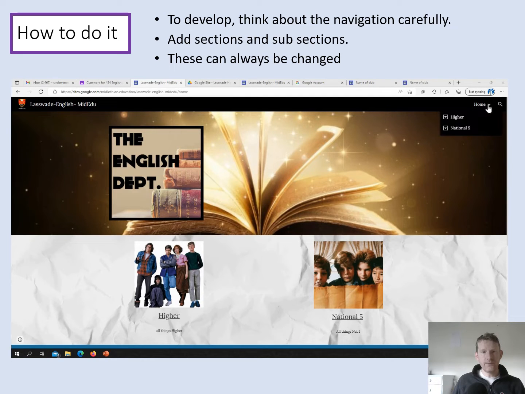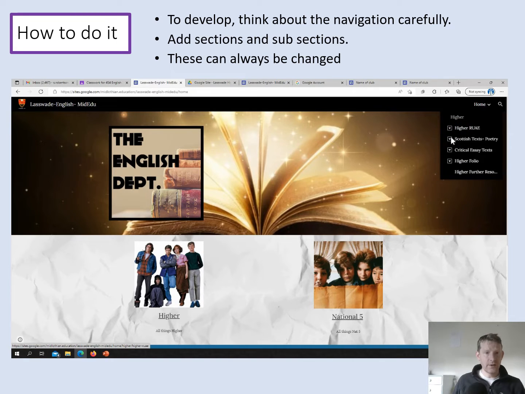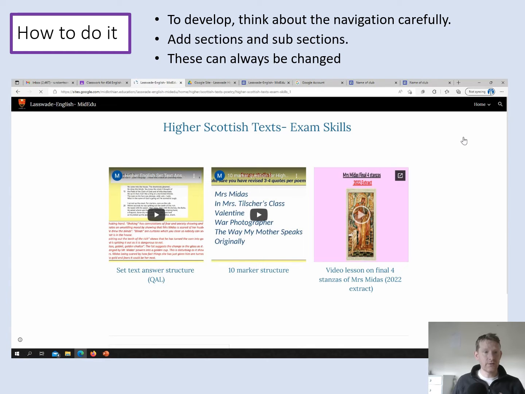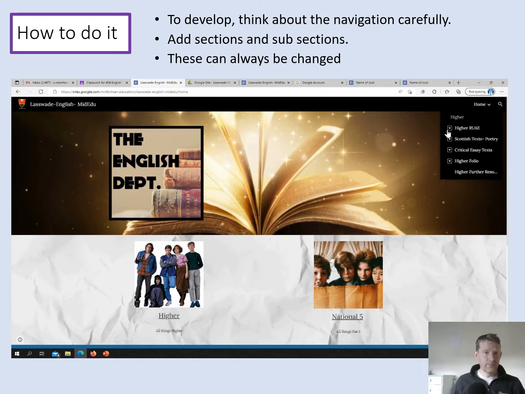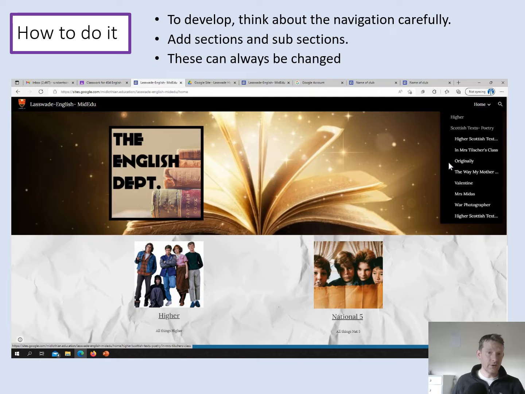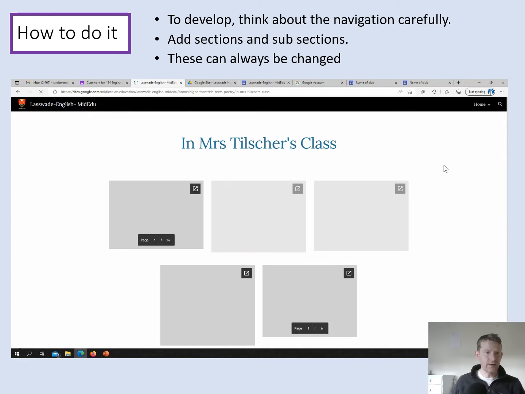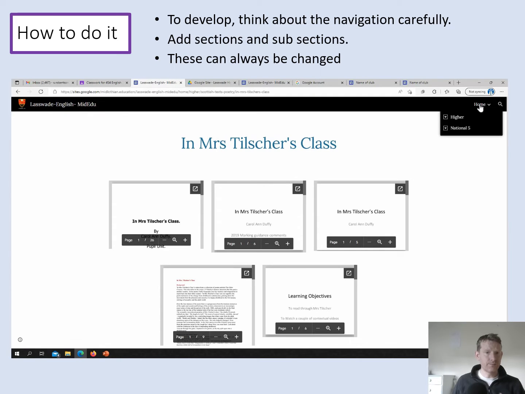So you've got the home page, which leads into the higher section. In each of the higher sections there's sub-pages within those sections. Some have more in them than others. The Scottish text poetry has lots of subsections. If you go into the exam skills, for example, if you look in the Scottish text poetry section, Mrs. Tilcher's class is a good example of where I've got quite a few things in that sub-page. And I can just click back on home when I want to go home if I need to.